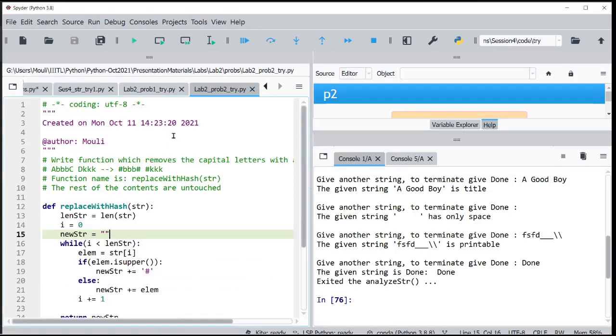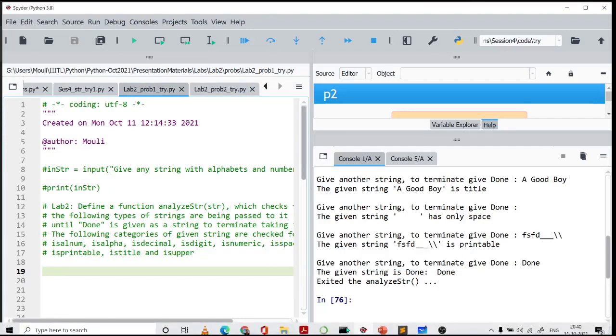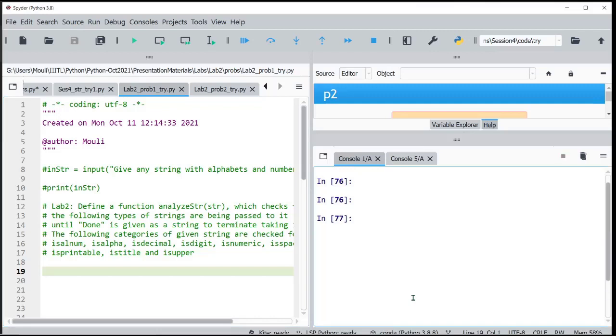I should have taken care of it. How do I run it now? I can run it from here. Oh, I have to keep it open? No need. Okay, now let me tell you how to run it from here without opening the file on that.